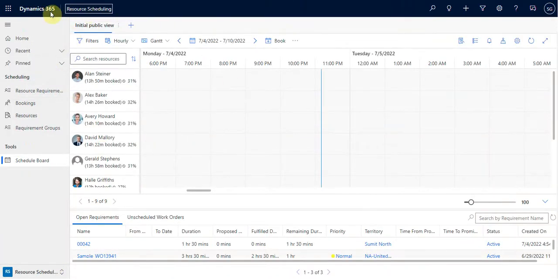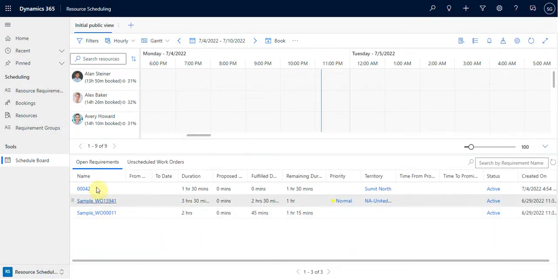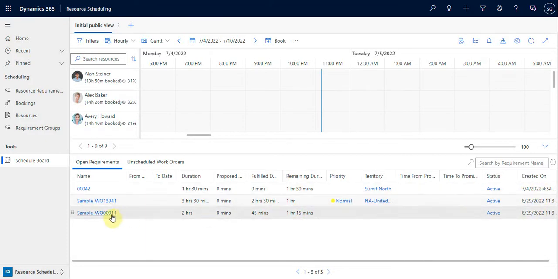they would be going to this resource scheduling module, and they would be able to see all those work orders which have been created in the application, or which need an allocation. Let's say in my application, as you can see, these are the open requirements, like 042 sample W0 13941. The duration for this is 3 hours 30 minutes. The duration for this is 2 hours. It can be fulfilled in this. Remaining duration is this. And every piece of information would be visible to me as a dispatcher.